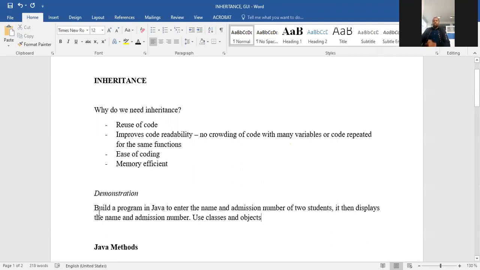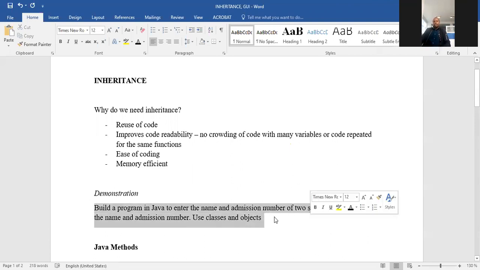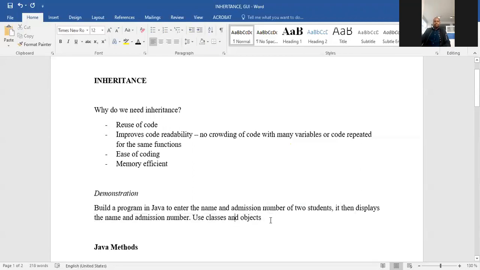So we are told here, build a program in Java to enter the name and admission number of two students. It then displays the name and admission number. Use classes and objects. Okay, let's do it. Let's go to NetBeans. So build a program in Java where the programmer enters the name. So the program will enter the name. So let's now do this in NetBeans.